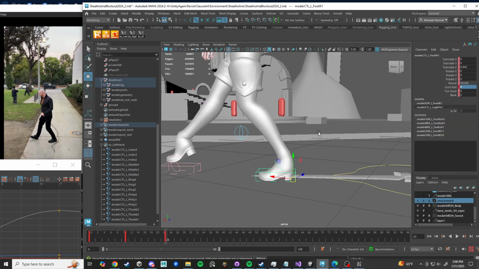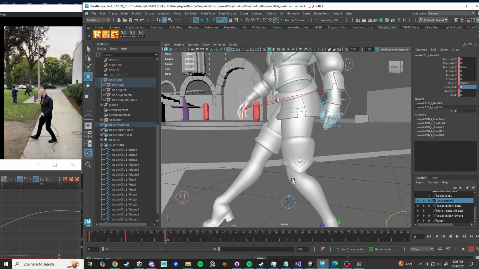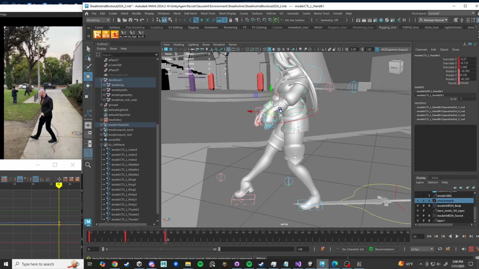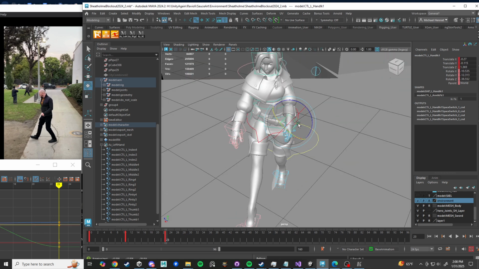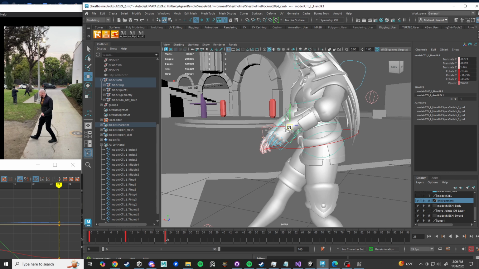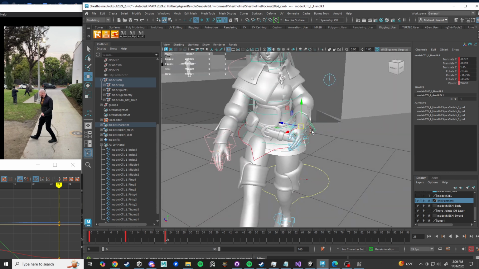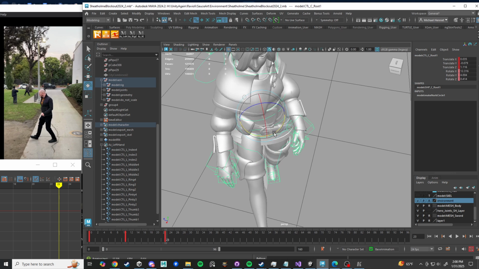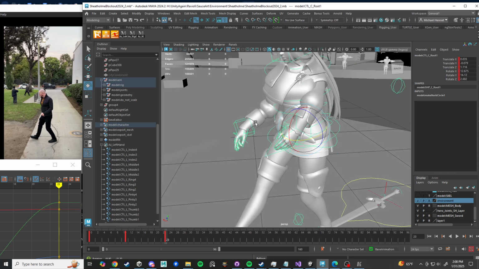So yeah, let's just work with our reference and get these poses working, right? I'm probably gonna need to go back through and make these hands fists, and then also on this, that waist is a little bit rotated out.